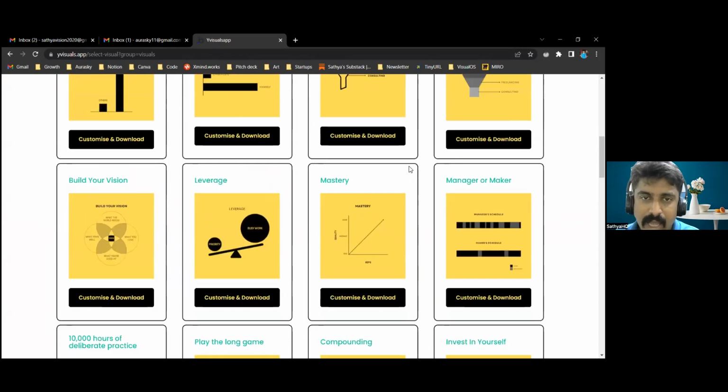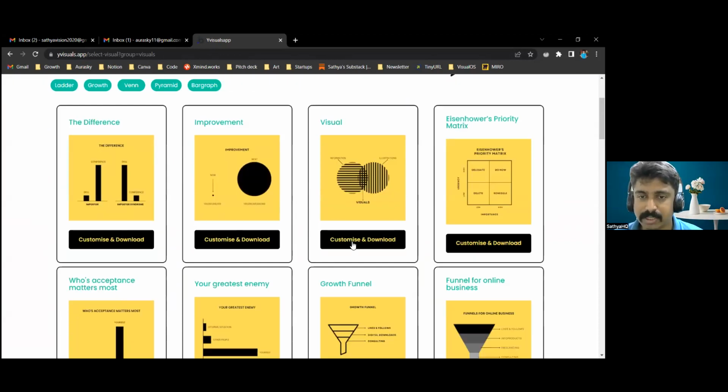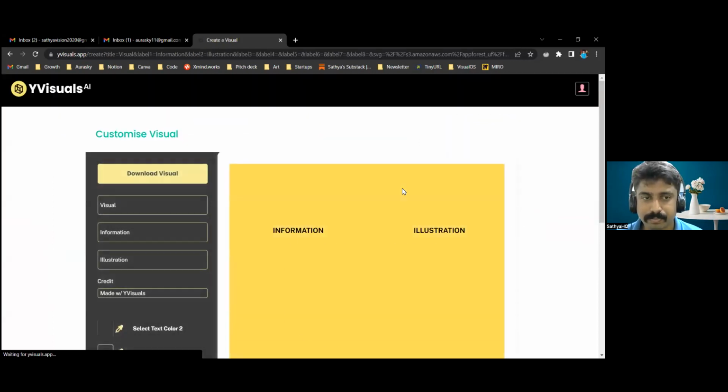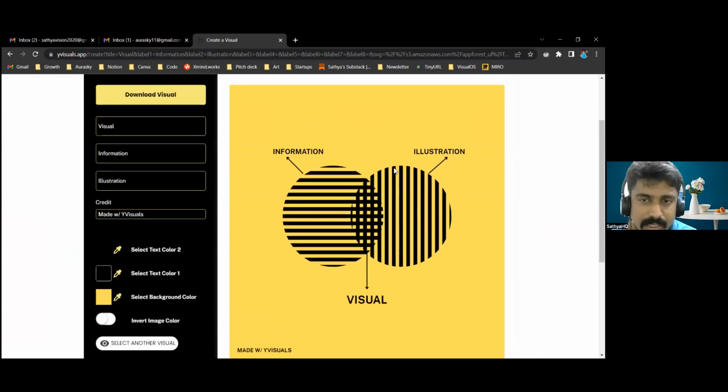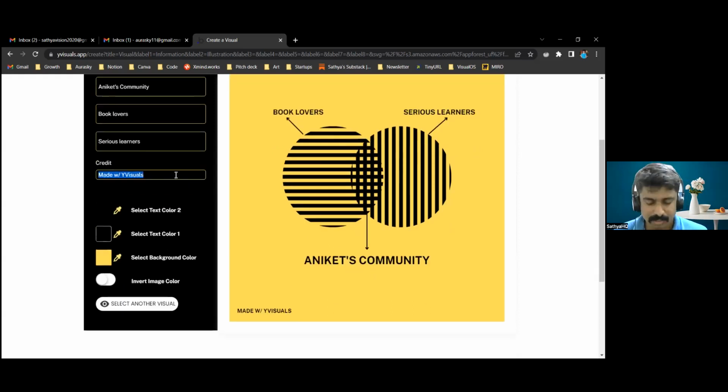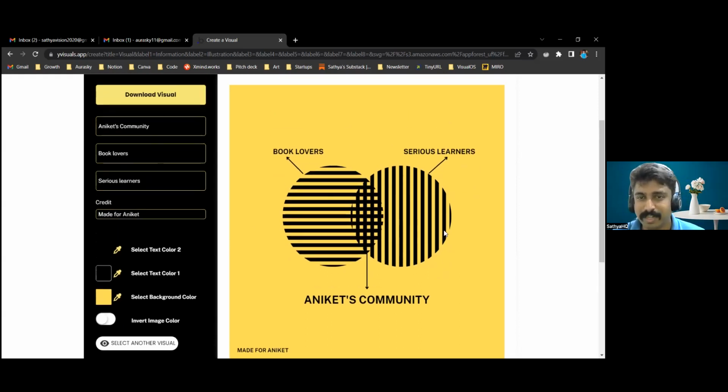And as usual, let us take a Venn diagram. I'll show you how to do this. Go to Venn diagram. Okay, and you can see here, these texts are editable. On the left hand side, I can change this. So Aniket's community, book lovers, serious learners. And if I edit here, can you see, it changes here. And this is made for Aniket. So if you edit it, it'll automatically populate.